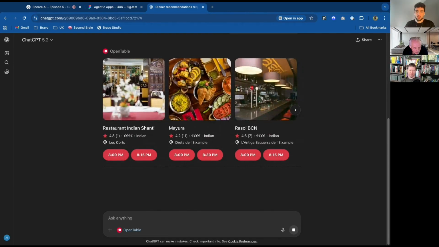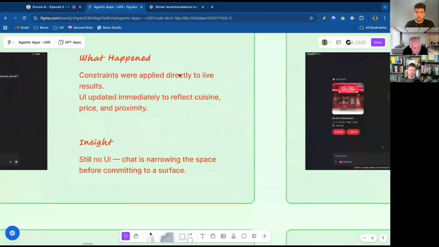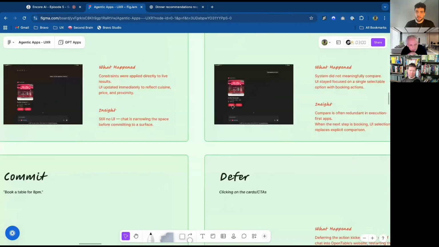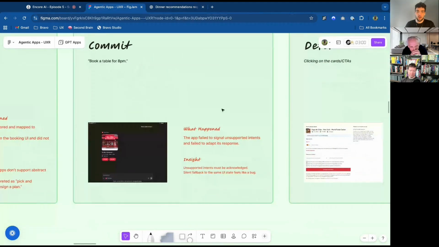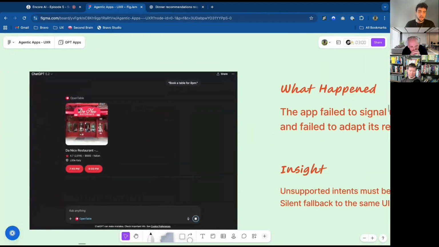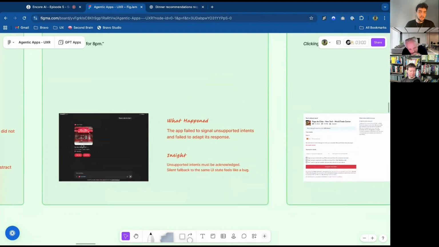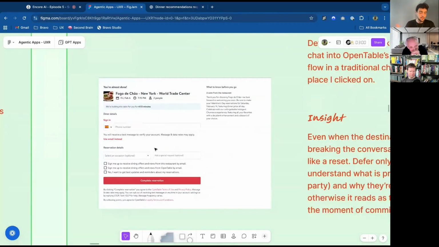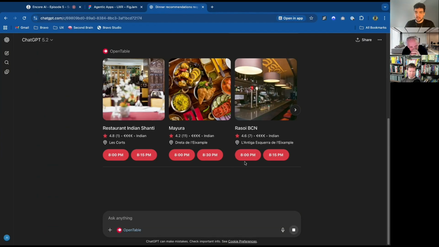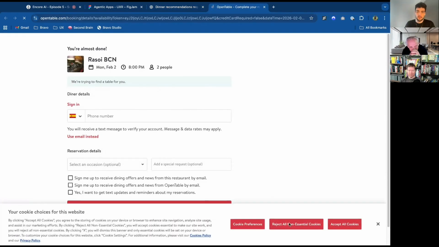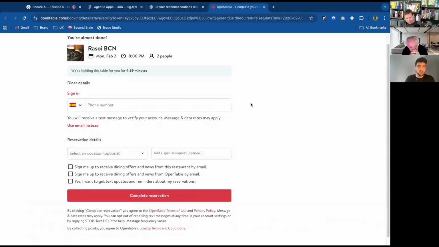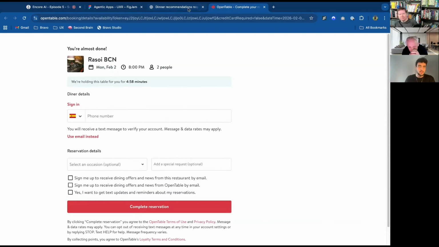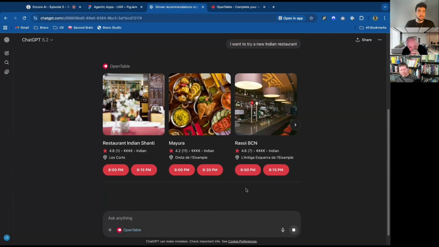All right, so let's first look at what happened before when I tried to commit. At this point, I'm clicking here, and what happened, which is fairly expected, is that they punched me out to the website. So let's see now. I'm going to book for 8 p.m. Okay. Yeah, they're punching you out. Which is fair. I think that makes sense.